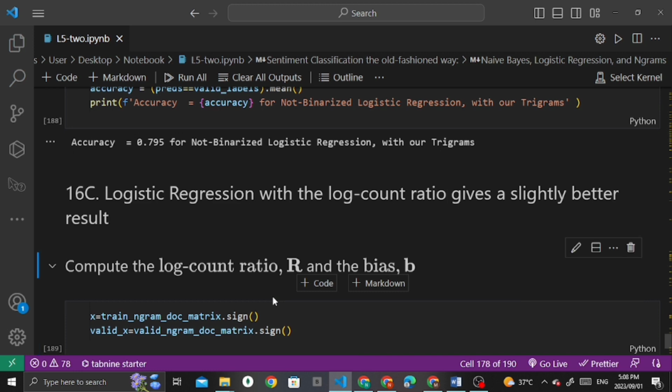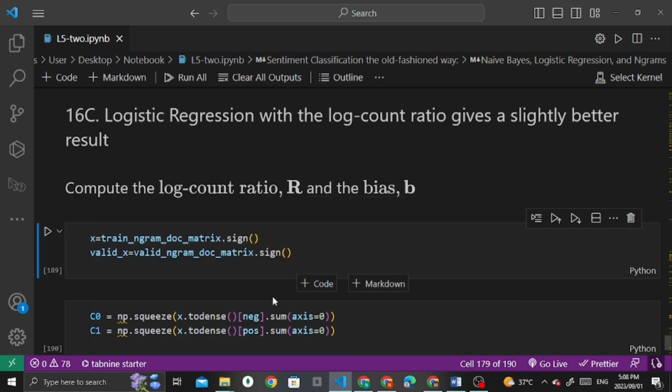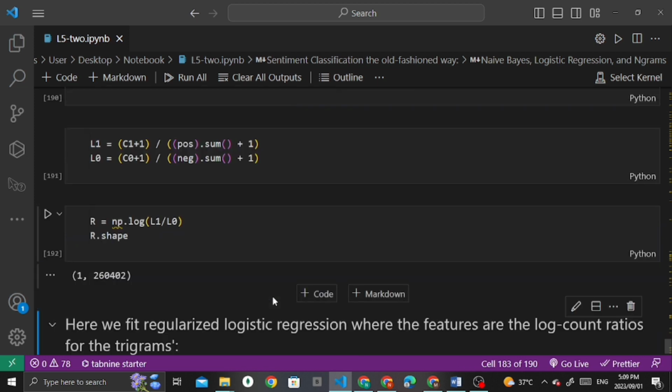First we compute the log count ratio R and bias B. Then in this scenario we train the logistic regression model with regularization, where the input features consist of log count ratios associated with trigrams.